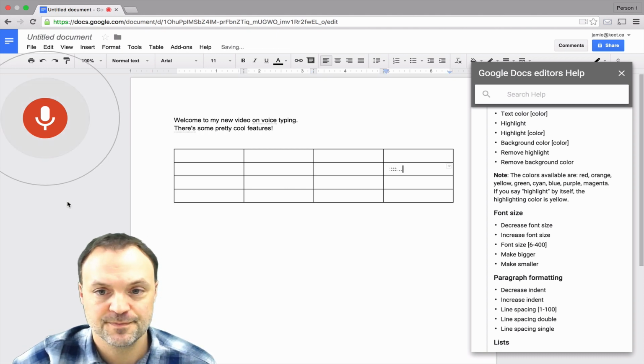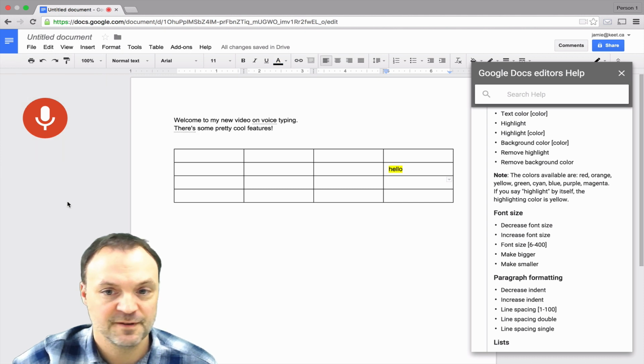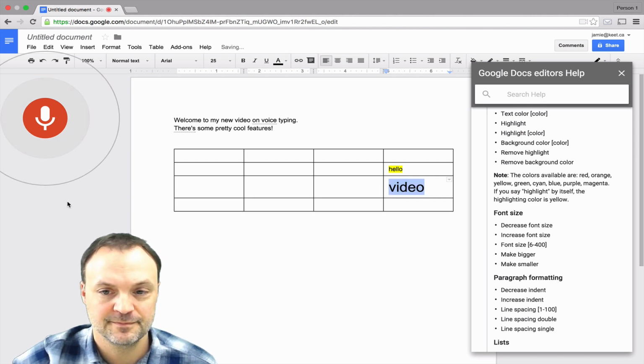Hello. Select hello. Highlight. Move to next line. Video. Select video. Font size 25. Align center. Delete table.